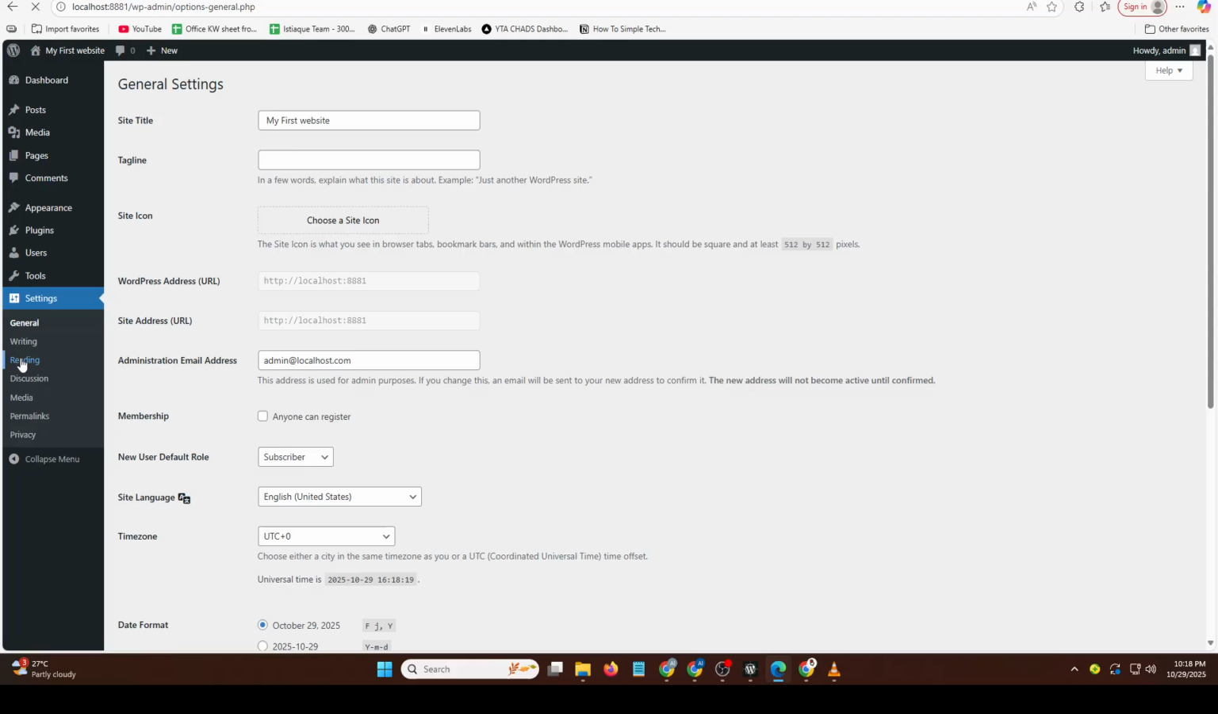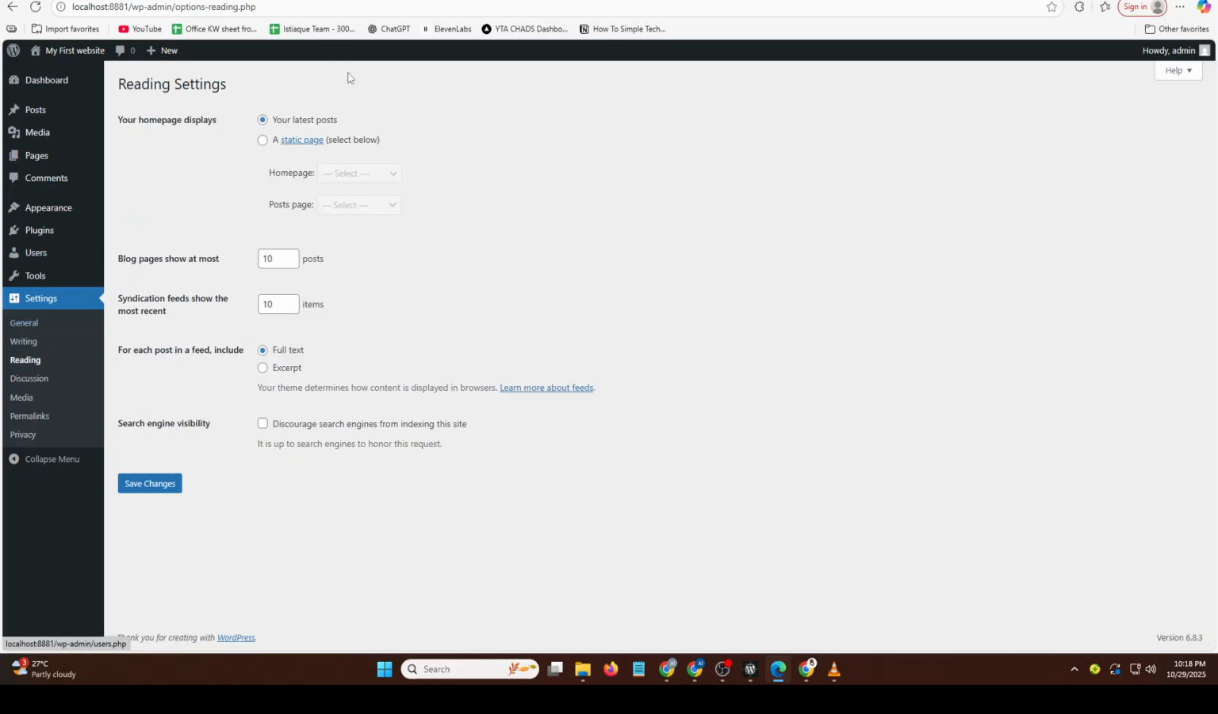A static page, your latest posts. This is the key part. Simply change the setting from a static page to your latest posts. The moment you do this, your blog page becomes the homepage automatically. That means every time someone visits your domain, your newest post will show up first, just like a proper blog.